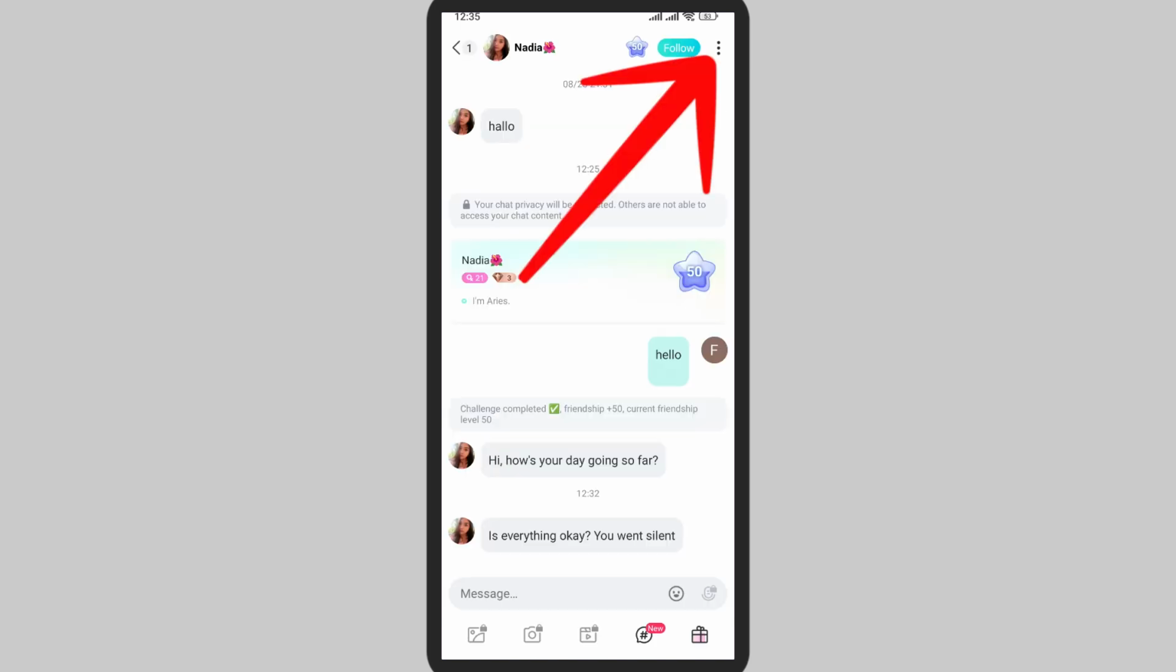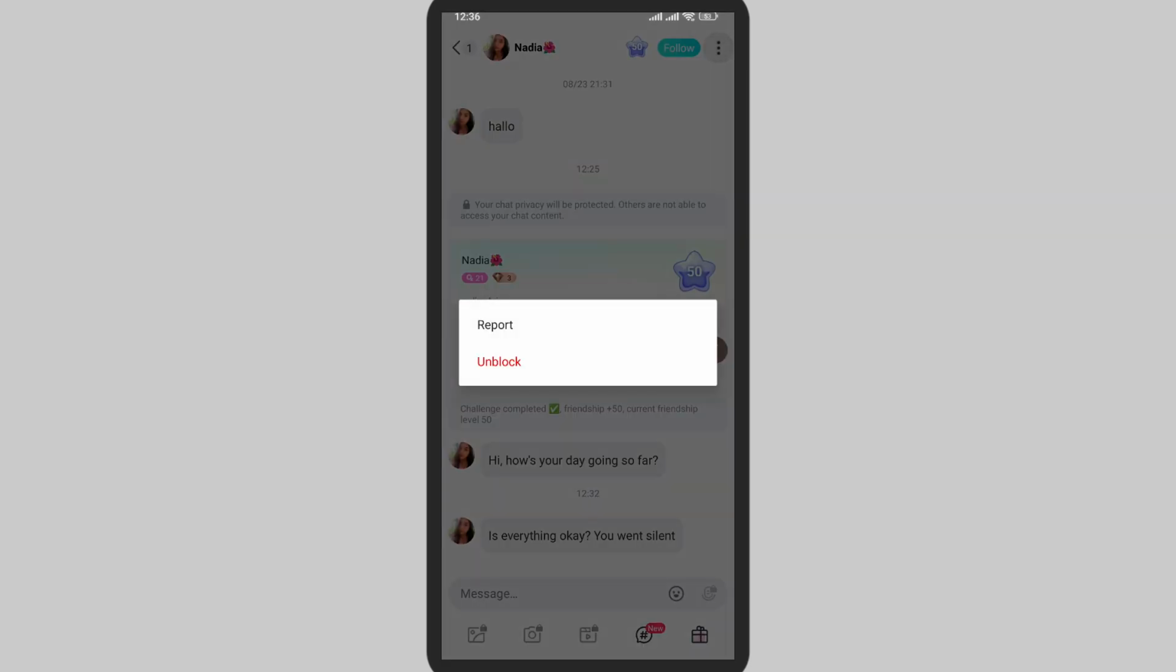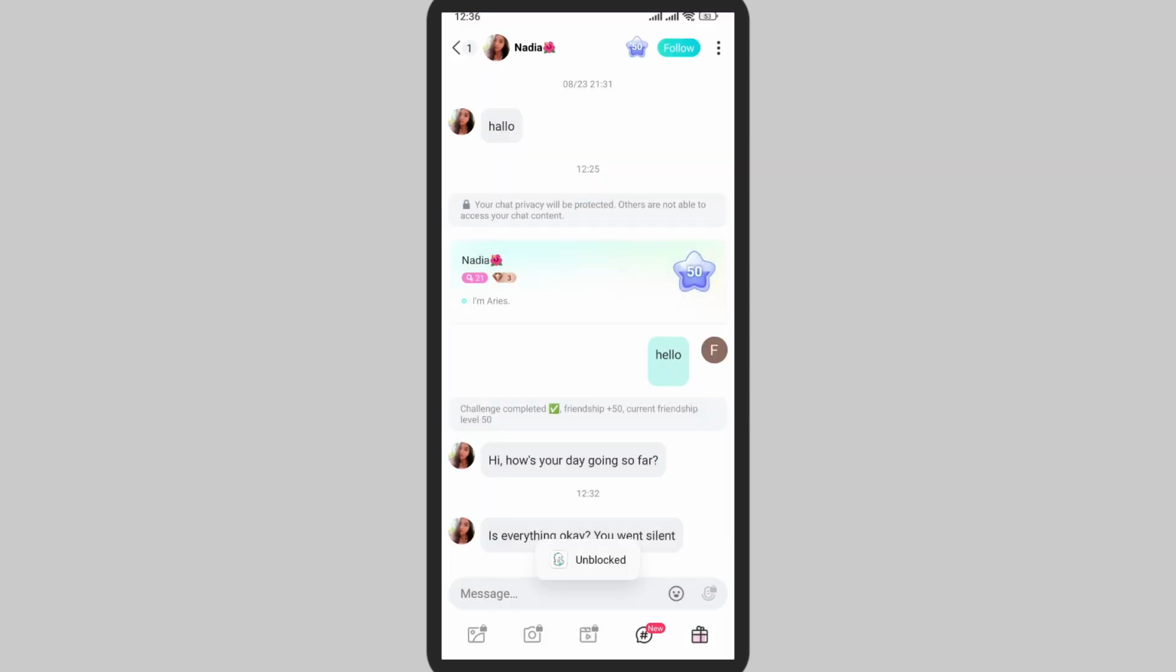Now here on the right top, you can see this three dot icon. Simply tap on this three dot icon. So here there are two different options, report and unblock. Simply tap on unblock and now it's done.